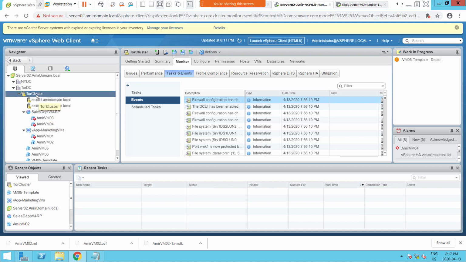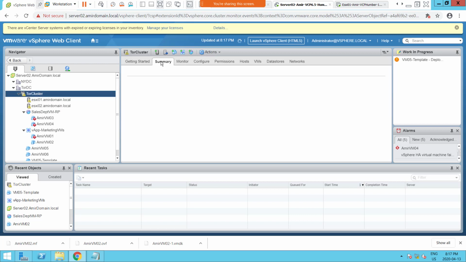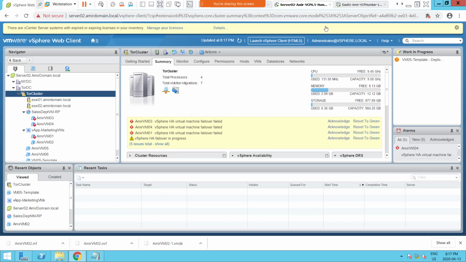So guys, just click the Tor cluster and go to the summary page, because that's where we need to read all the summary. So Tor cluster and summary. That's where it's actually showing that VM03 vSphere HA virtual machine failover failed. So HA is not available, or it has failed to restart.